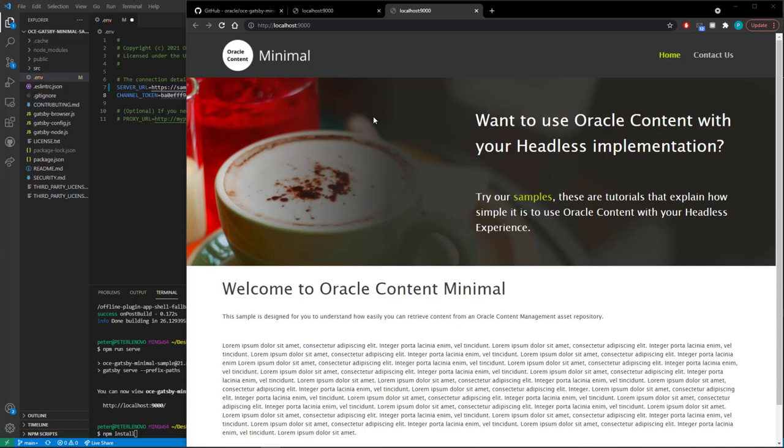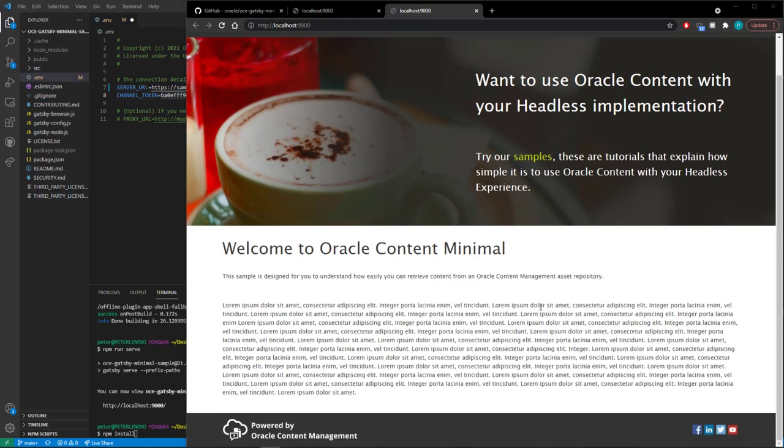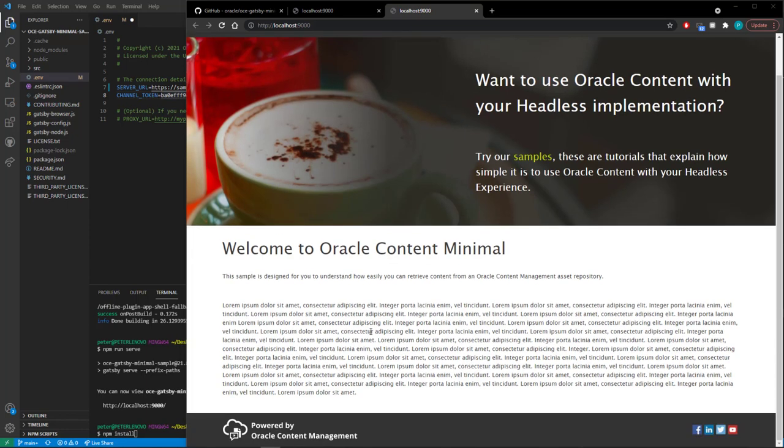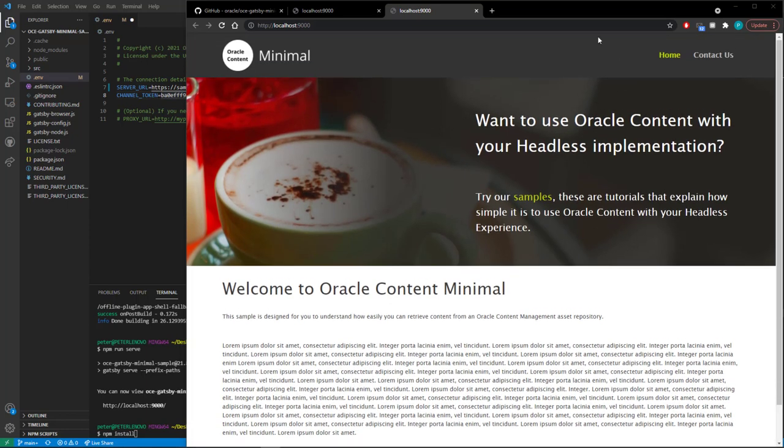As you can see, here's our headless Gatsby minimal sample homepage, which contains the header, a footer, and a list of pages in the navigation bar. All of this content resides on the content server. For this sample, we are using an asset type called minimal main as the main content type. This content type consists of a header and footer logos, a list of pages that should be included in the navigation, and the page of the asset type minimal page. Minimal page, in turn, contains a list of content items that are of the type minimal section.